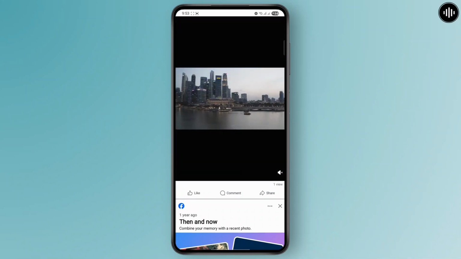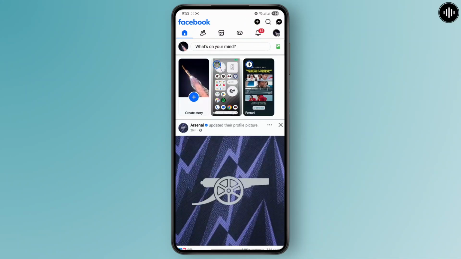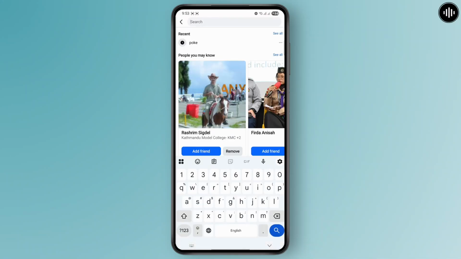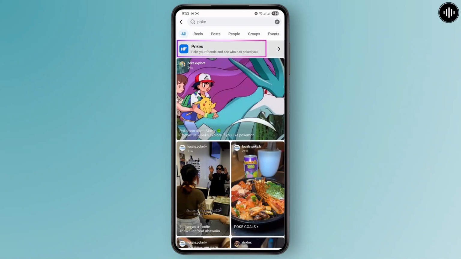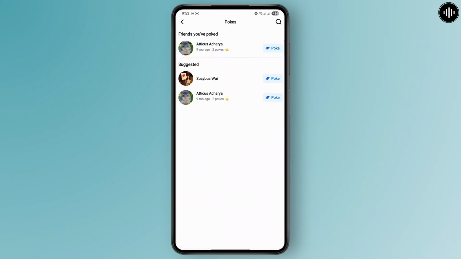Now, to poke someone on Facebook, you need to go ahead and open up the Facebook application. Then from here, you need to go to the search bar at the top and simply search for poke. And then you can find this poke section on all and then tap on it. Then it will show you friends you have poked before and a list of pokes that people have sent you.